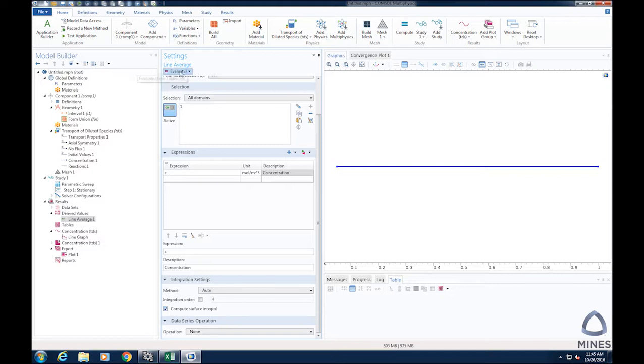To complete this step, click on the Evaluate button to produce a table of average concentrations for each of the parameter values I. Note, if you try this again without the box checked, you can see the effect of this curvilinear integration on the average values in the table.